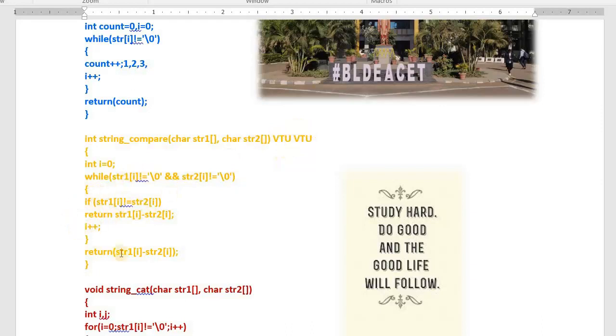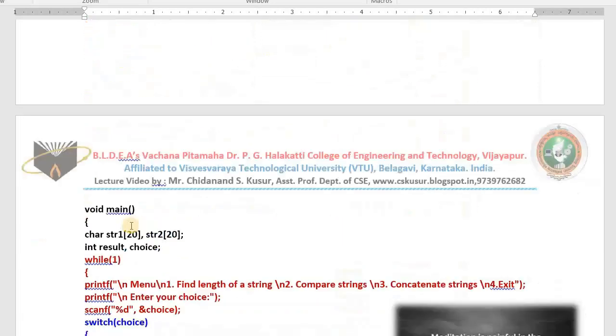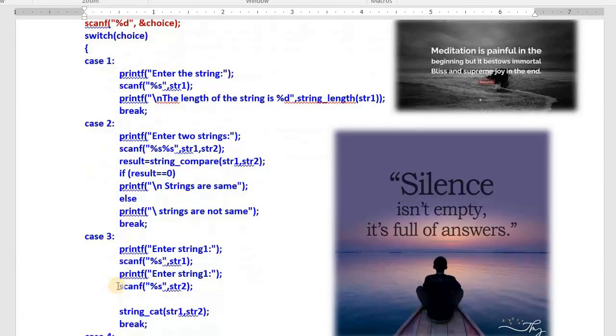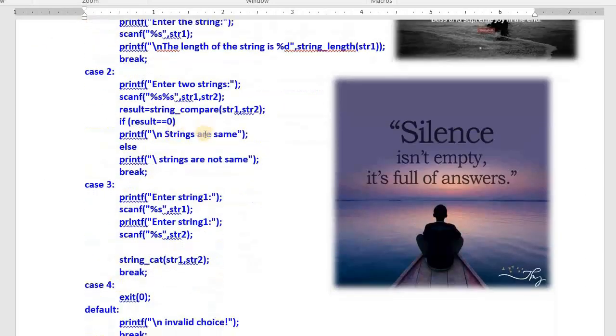Stop. While completes. We subtract the index of null value minus index of null value. Definitely 0 will be there. Returns 0. At what time it returns 0? If both the strings are same, then we display the message strings are same.